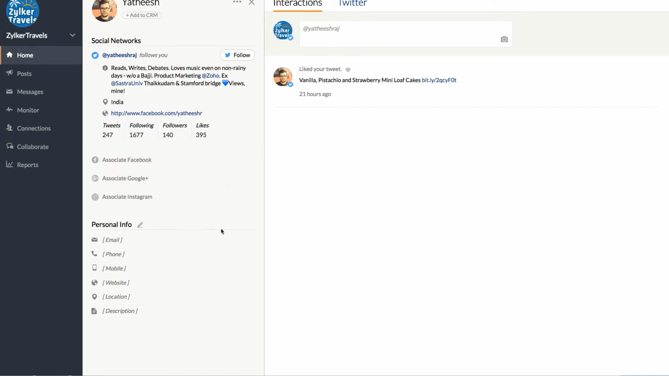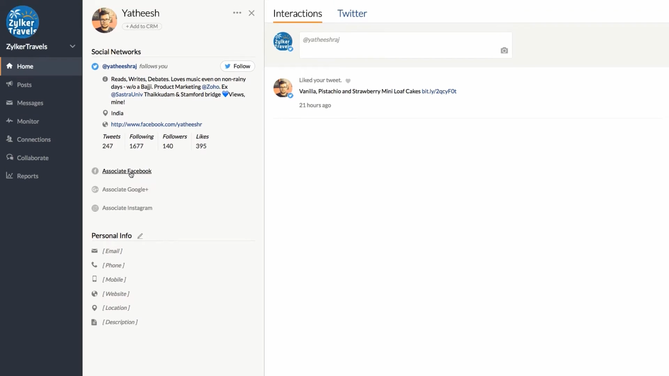You can also associate their other social profiles to this connection profile. So let me go ahead and click on Associate Facebook.